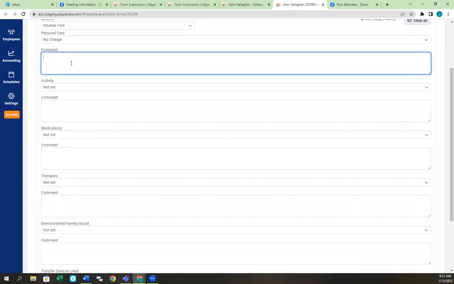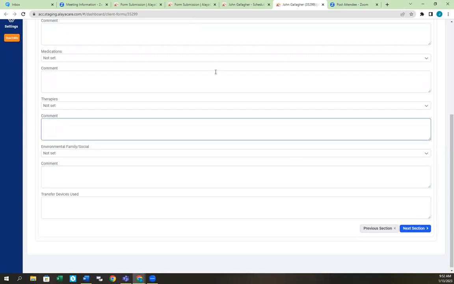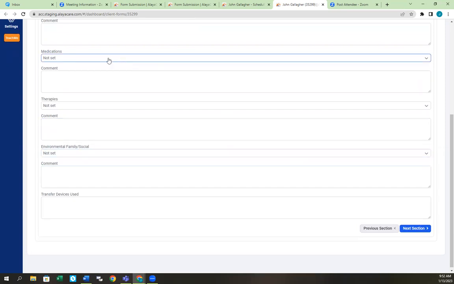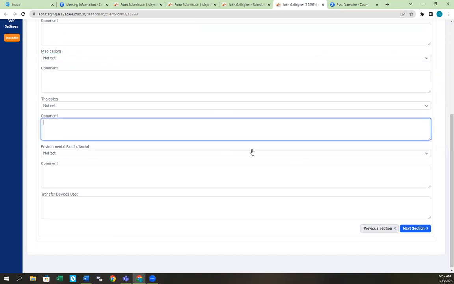If the care plan is stating that this client requires daily showers using a shower chair, you're going to mark that. You'll make note that this is happening. The nurse is performing this daily. Same thing with all the other sections. If there are problems, you're making note. If there's changes.